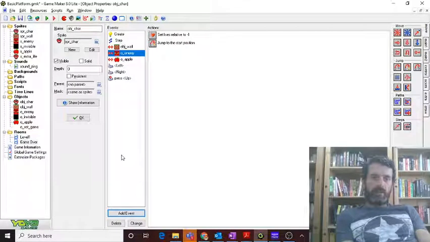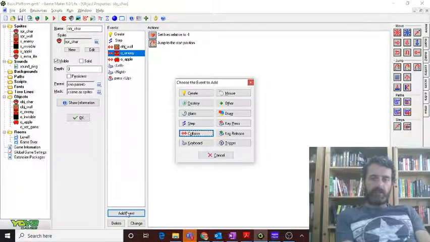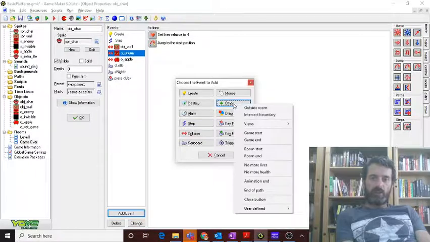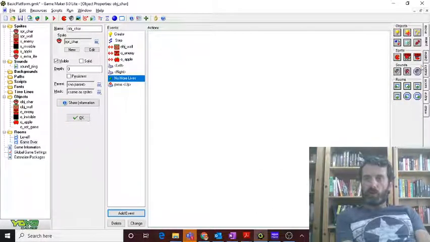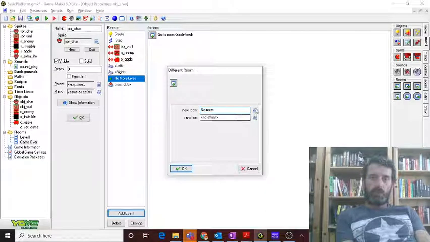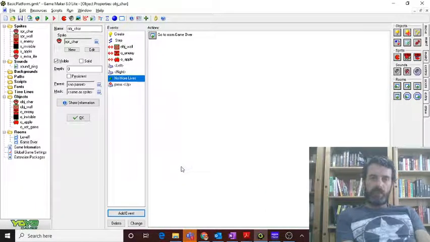So on my character, I'm going to add an event. I'm going to choose other, and I'm going to choose no more lives. And for the no more lives event, I'm going to choose jump to a room. So I'm going to say a different room. What room is this? It's the game over room. I'm going to click OK and save that, and I'm now going to test my game.